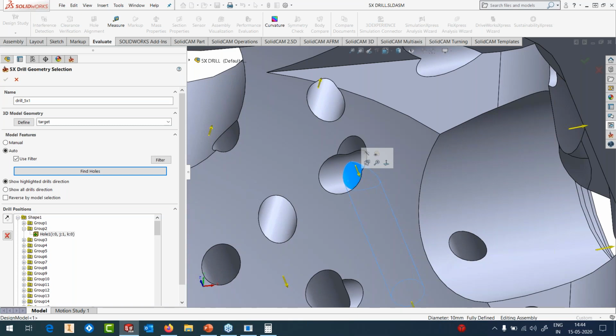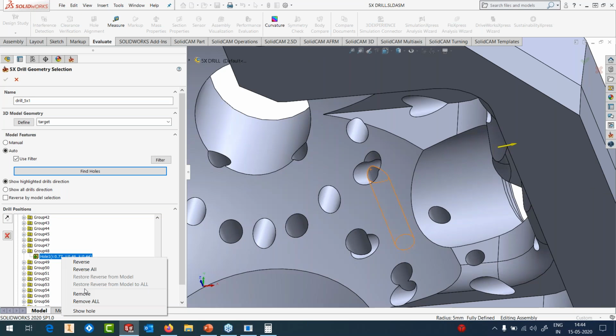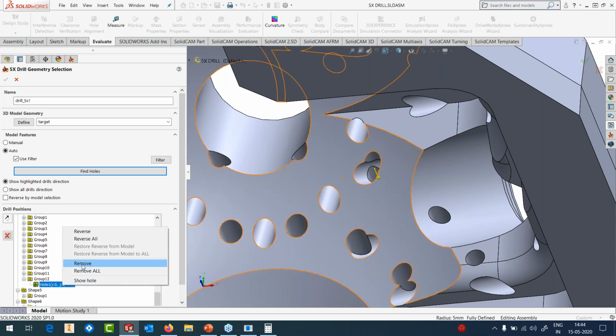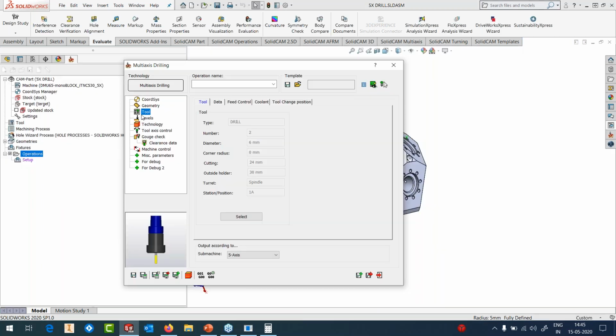Oh, I think this is a problem one. Yeah, this hole. So I remove this hole. I don't want this. This would create problems with the other holes, so I will deselect it. Okay. The tool is already selected. You can see it's automatic. Okay. The depth of the hole is also set automatically.